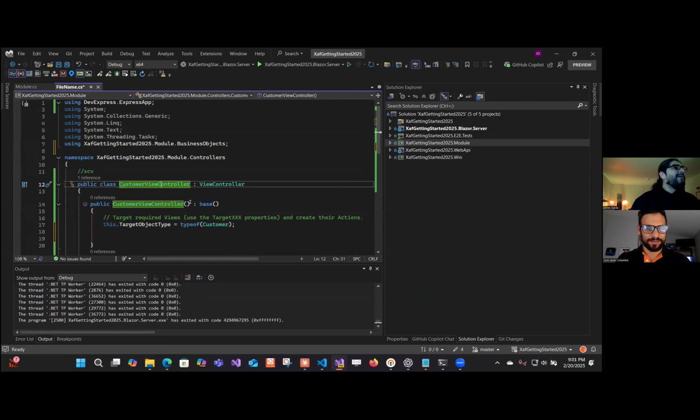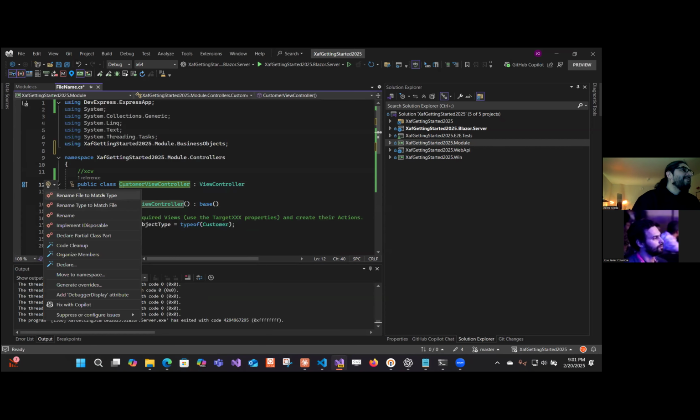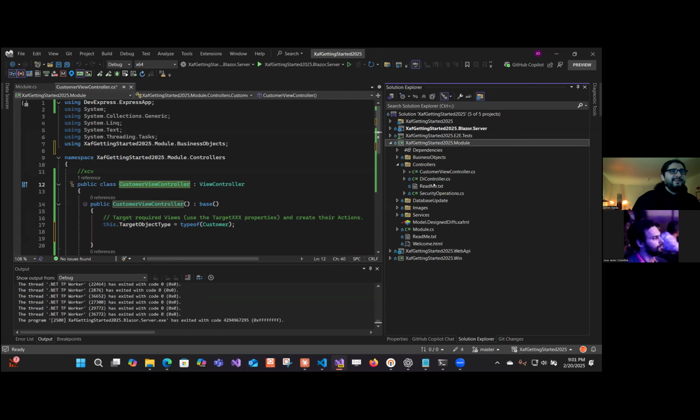Okay. So here, by the magic of CodeRush again, which I cannot write without CodeRush, I rename the file to match the type, and bam, it has changed already. It's not called file. It's called customer controller.